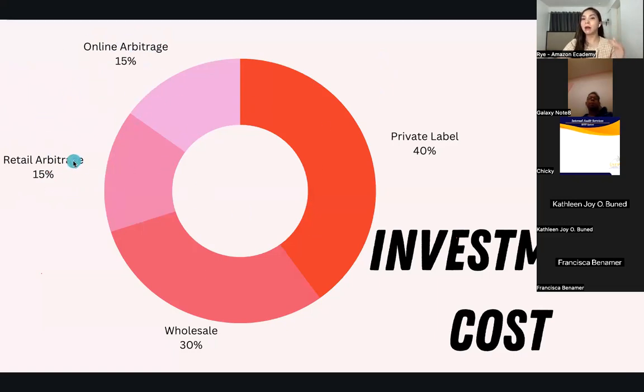Silang dalawa yung may pinakamaliit na investment cost because bibili ka ng products na tingi-tingi lang. Okay? Bibilihin mo yung mga buy one get one, buy one take one or sale 50% off, 80% off. Tingi-tingi lang, tatlong units lang, apat na units. That's why you can start with just very little investment with online arbitrage and retail arbitrage if you're in the USA right now or Canada or Mexico.